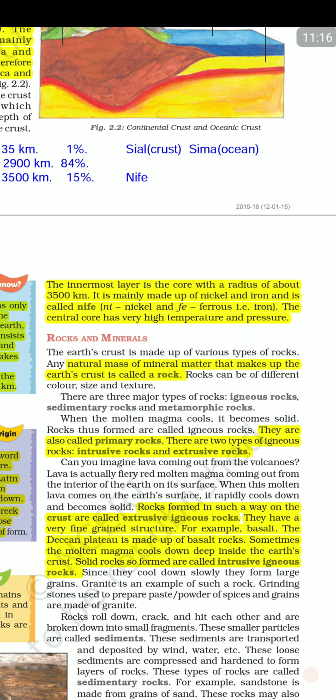Intrusive rocks form when the lava cools down inside the earth. Since it takes lots of time to cool down, the grains are big. On the other hand, extrusive rocks cool very fast because they are above the land, so the grains are very, very small, right? For example, basalt is an extrusive rock, and the whole of the Deccan Plateau in India is formed from basalt.